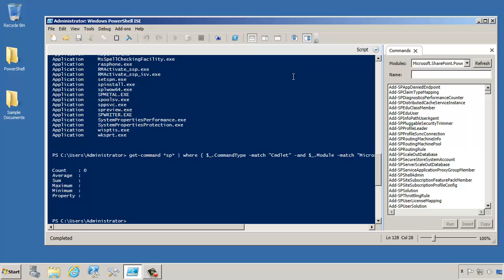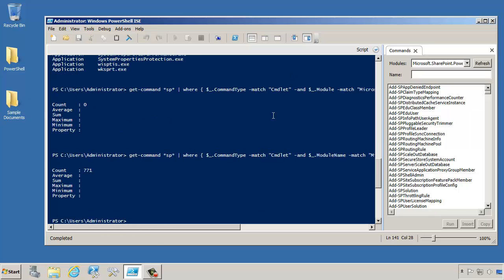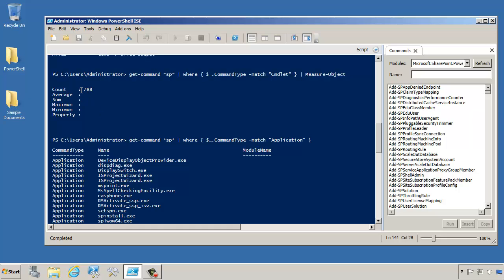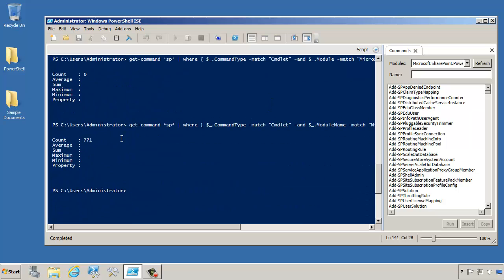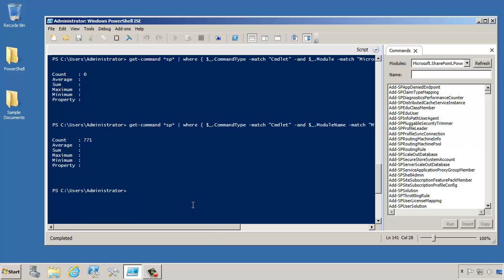And so I did do something a little bit wrong. I did Module, and specifically, we're actually looking for ModuleName. So we can always go up and fix the line. And you can see that the number of results that came back is 771. So we narrowed down the query further versus the other time we're getting 788 results, where we're just looking for SP, that's cmdlet. And now we know that there are 771 cmdlets that are coming out of the Microsoft.SharePoint.PowerShell module name.